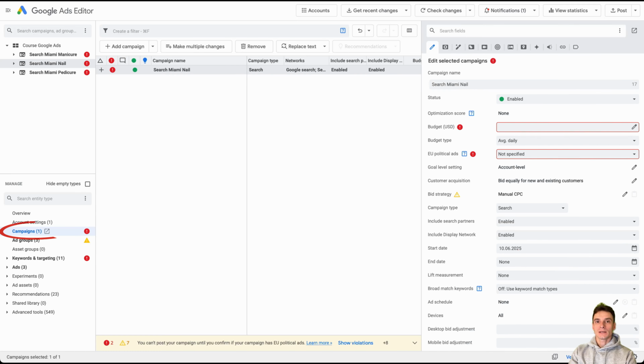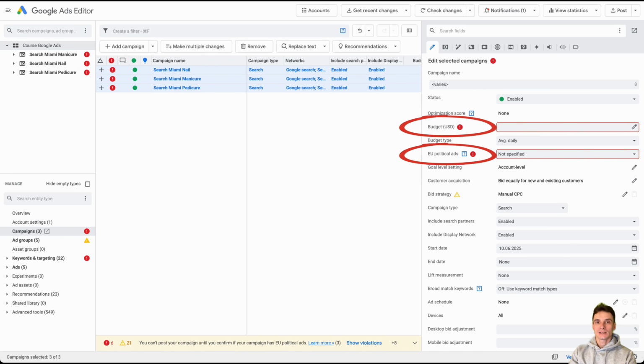Go back to the campaign level, select all campaigns and clear out these red errors. First, we need to set a budget. I'll type any number into the budget field, for example 1, and press enter. Or better yet, 0.01. That's the absolute minimum you can type, 1 cent. With this budget, our ads definitely won't start serving, but the campaigns will count as active and therefore will be sent for review once we upload everything to the server.